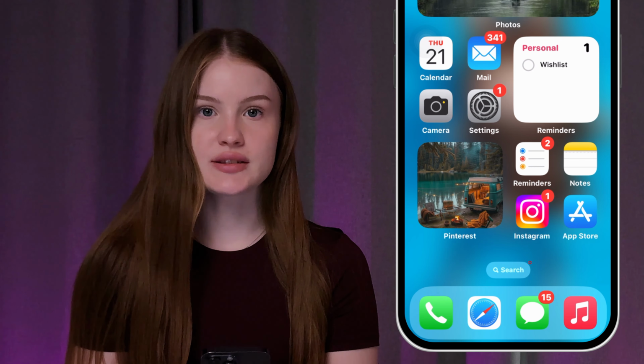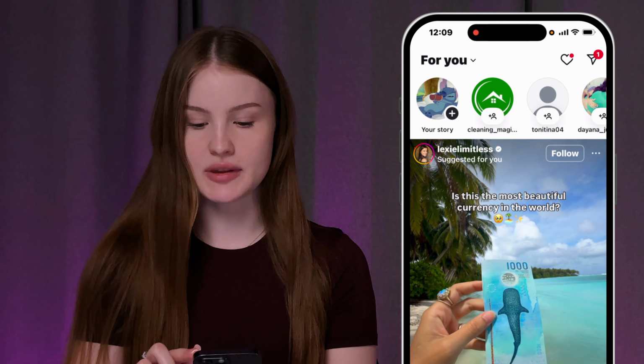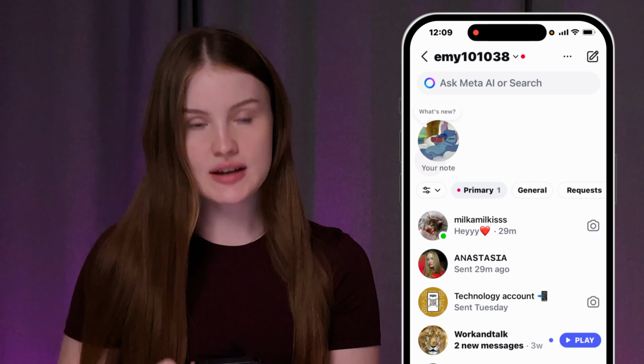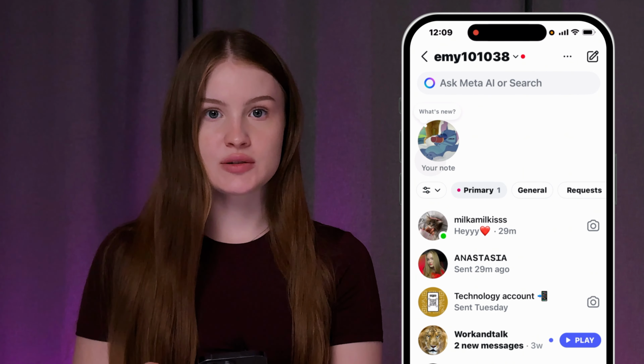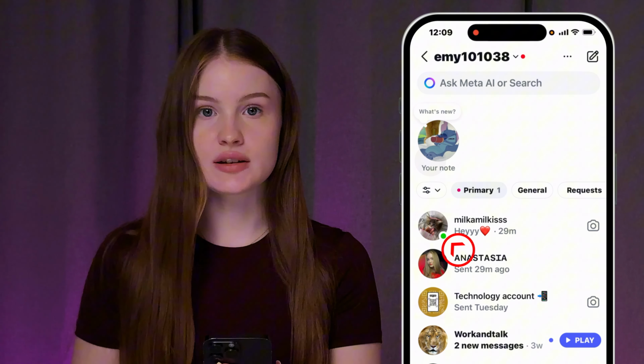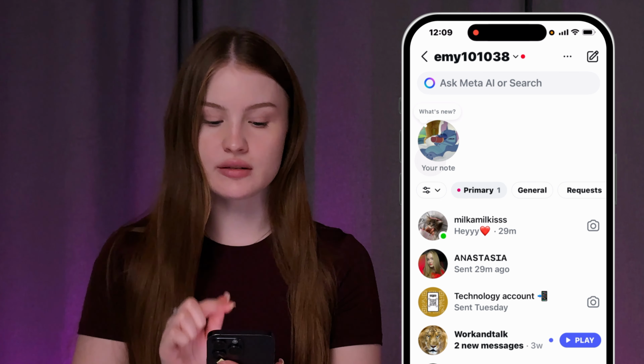So firstly, let's go ahead and open the app. And now I'm just gonna tap the arrow in the top right to access my DMs. As you can see, when an account does have active status on, we can see the little green dot on the profile icon when the person is currently online.